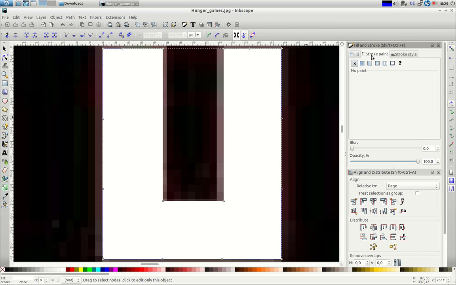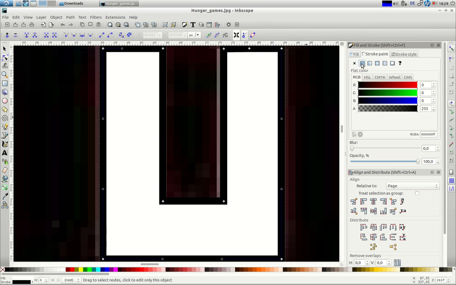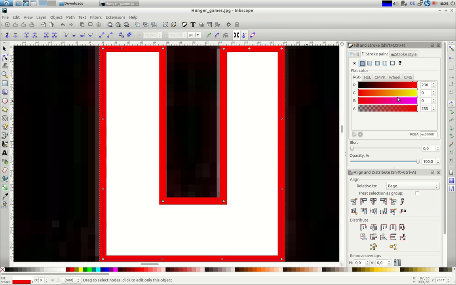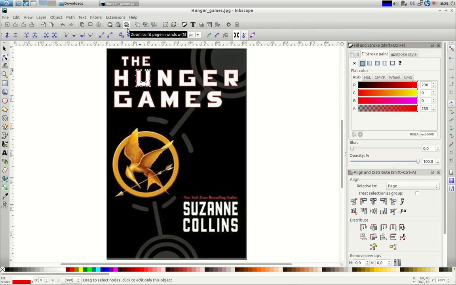Now let's put that red line in. The stroke is not selected. Let's put a stroke on that. It's black. Now we can just hit it red right there, and there we go. Let's go back to the page view right here. So there we have it, there's a U, a perfect U.